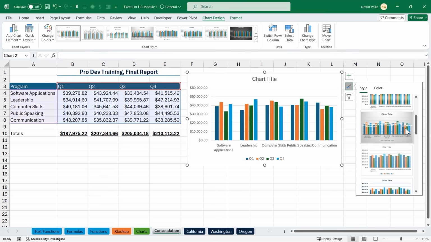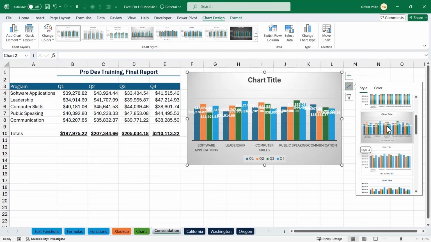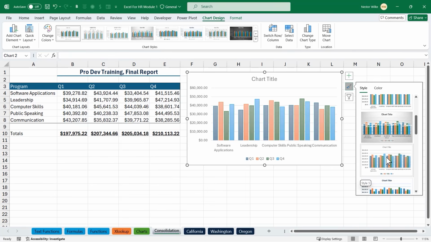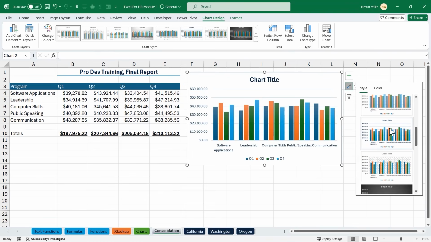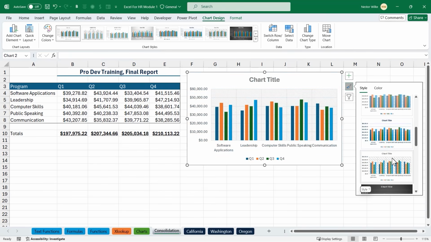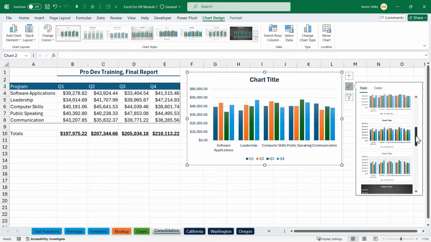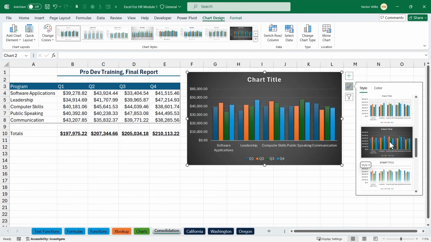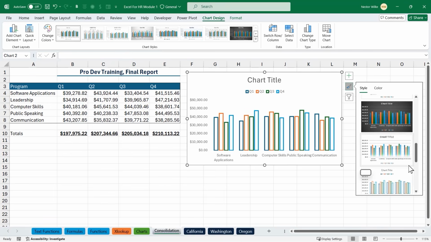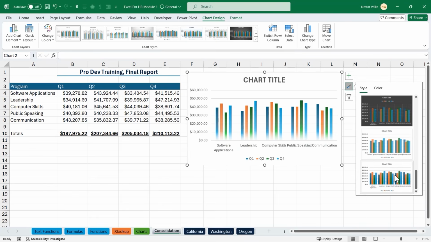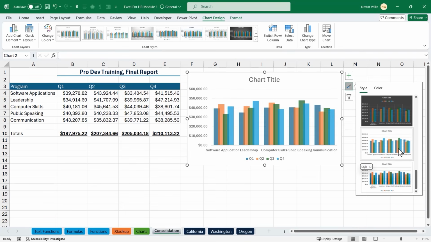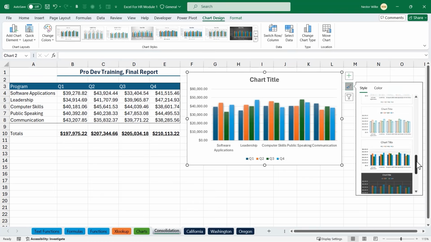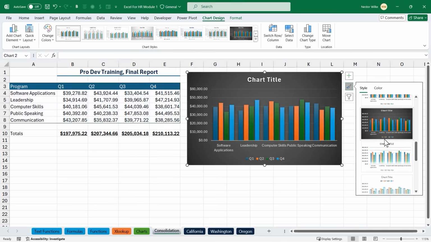If I scroll down, we can preview them before we actually choose it. Here's style number 5. Here's style number 6. That looks pretty nice and vibrant. Here's style number 7. Just a gray background. Here's style number 8. So very modern, dark theme. So lots of different styles here that we can use. So you're going to go ahead and choose the style that you want. I'm going to choose style number 8. So I'll go for the dark theme here.